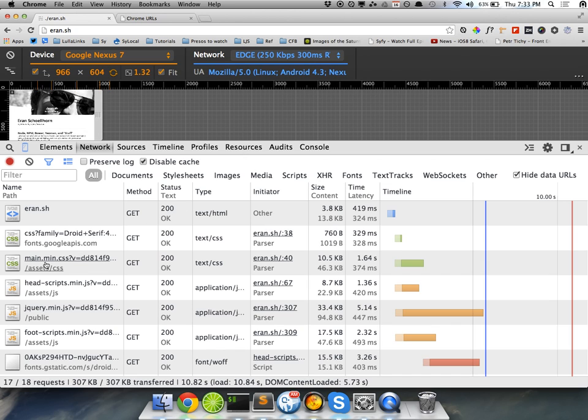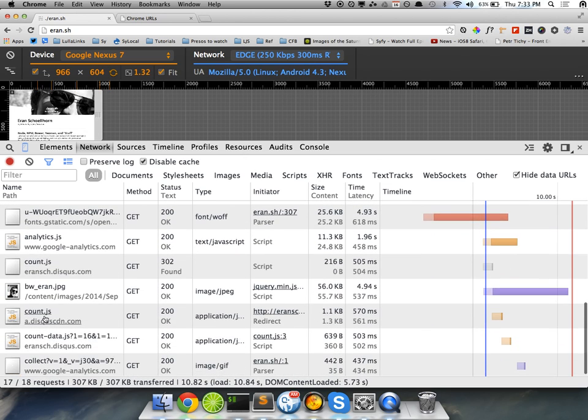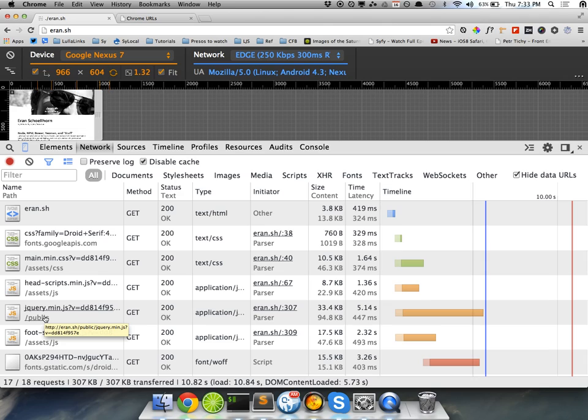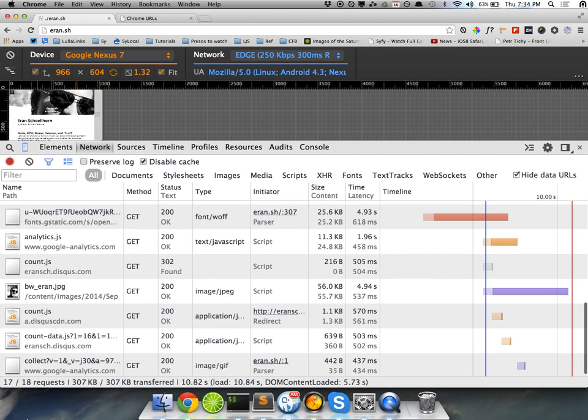Each one of these assets right here is an HTTP request, which stands for Hypertext Transfer Protocol. Every time your browser has to reach out to the server to pull down one of these, it has to say, hey, I need this file, and it has to go through this whole handshake process to pull this down. Even though it happens really, really fast, once you get into something like 100 HTTP requests, it starts slowing down the front end. So you really want to minimize your HTTP requests.